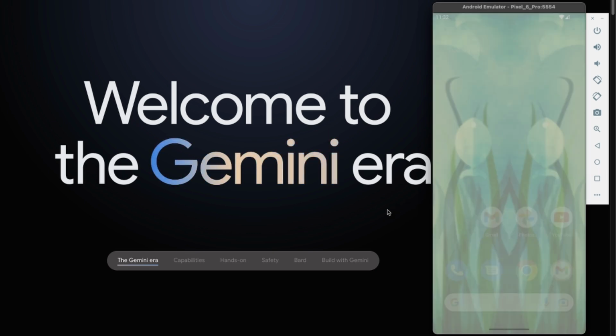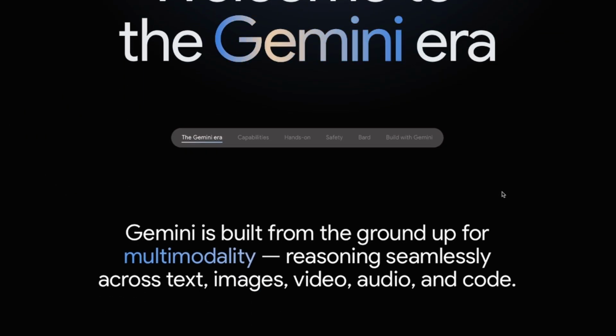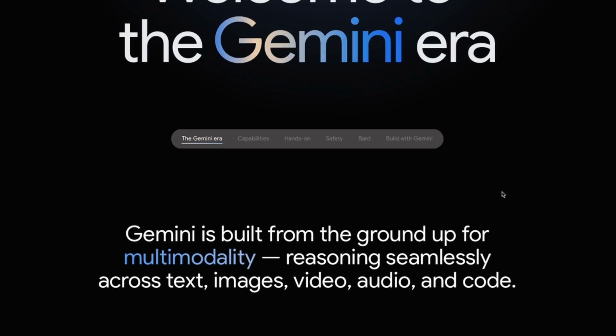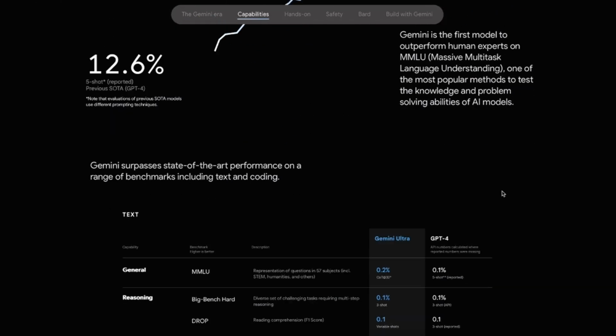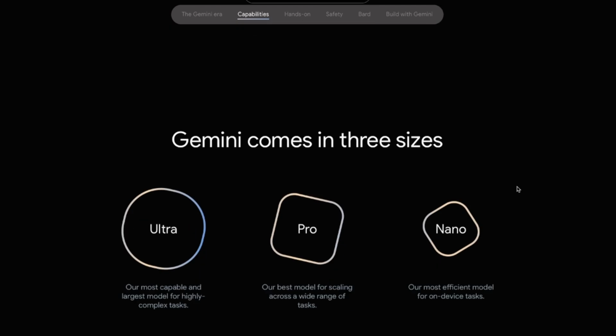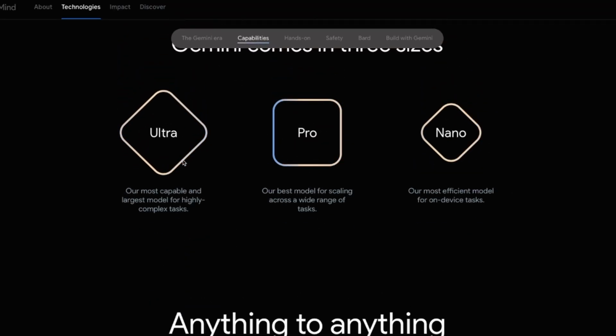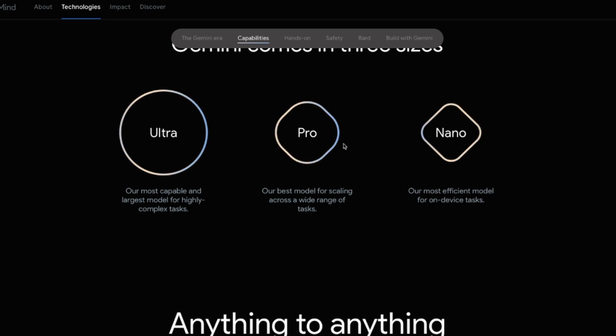So first of all, what is Gemini? Gemini is an AI model that is just like GPT, and we have three different versions of this. If we scroll down, we have the Ultra version, which is the largest one, and it's used for servers and stuff like that. And we have the Pro version, which is what we are going to use in our app. The Pro version is the publicly available one, so this one is accessible by everyone to use.